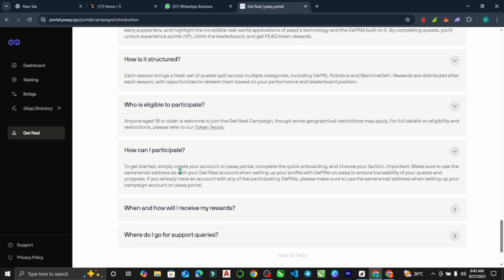Create your account, complete the quick onboarding, choose your faction, and make sure to use the same email address as your Get3 account when setting up your profile. I just mentioned this. So make sure you use the same email, so they'll be able to trace your reward on all of your quests.